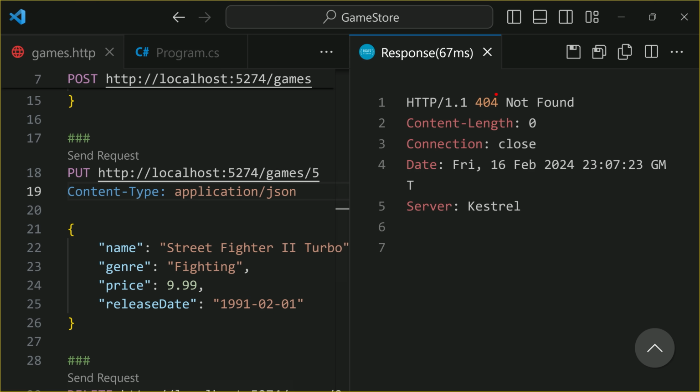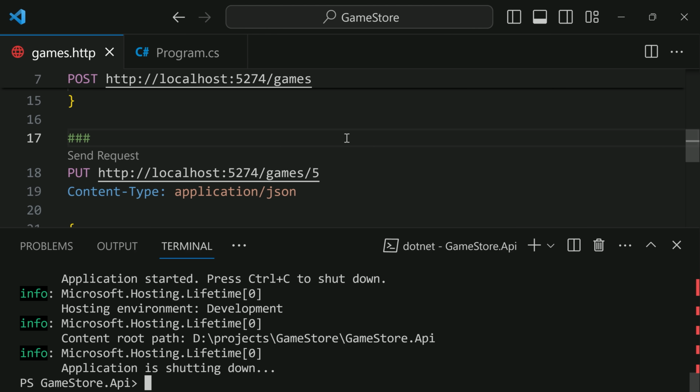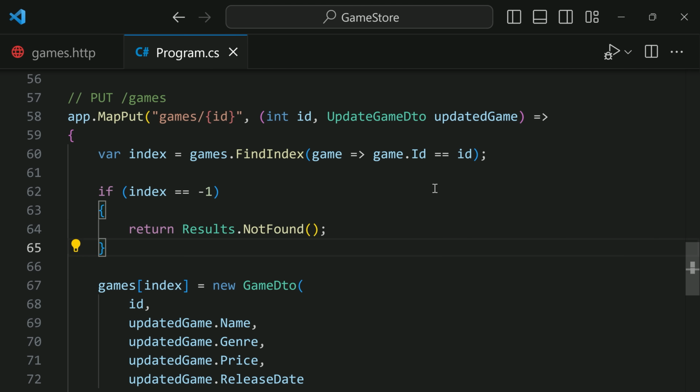And as you can see, we are now getting a "not found" for the game. So our new logic is working. Awesome. So let's close this and stop our terminal, and go back to Program.cs.